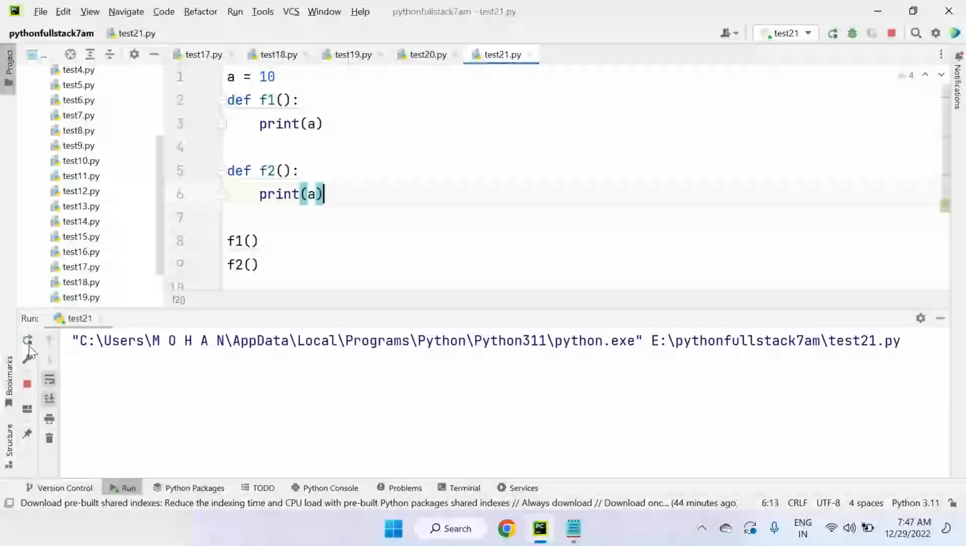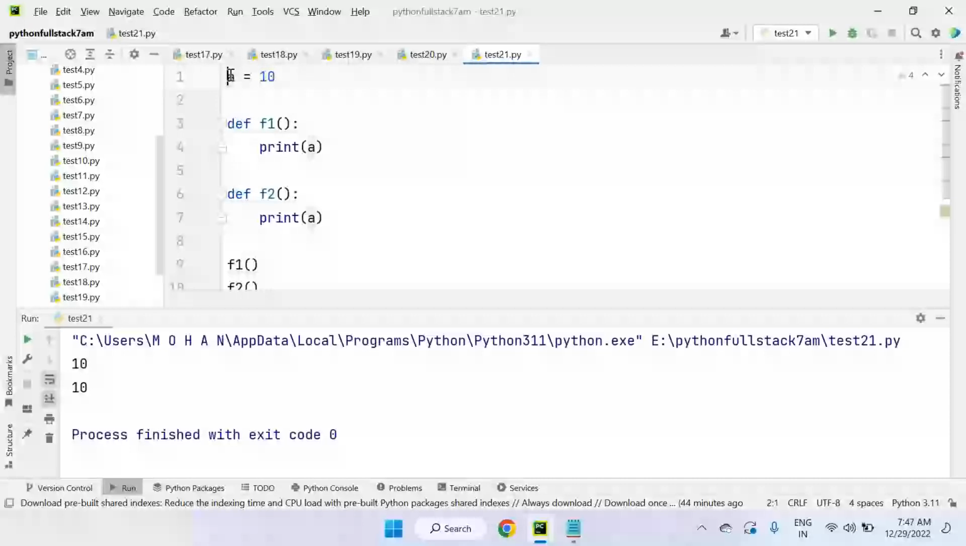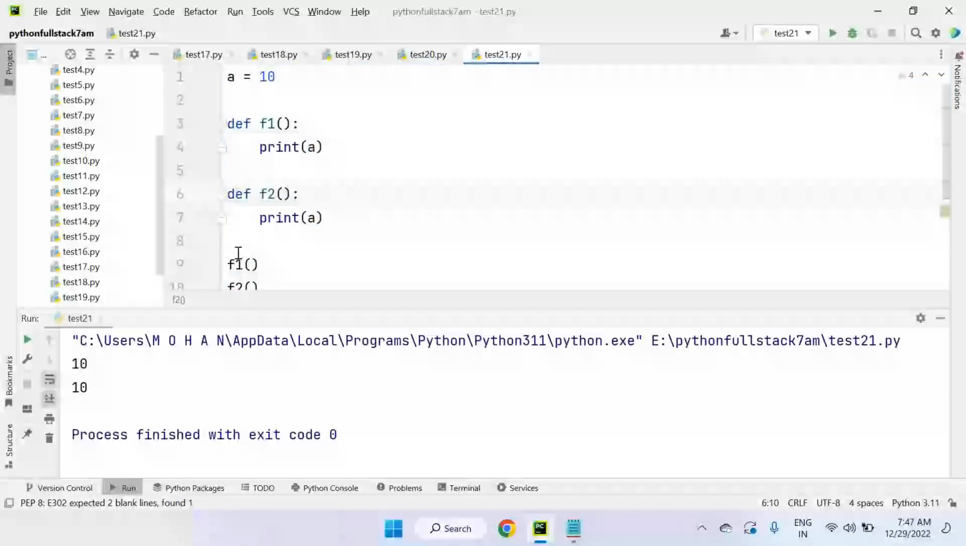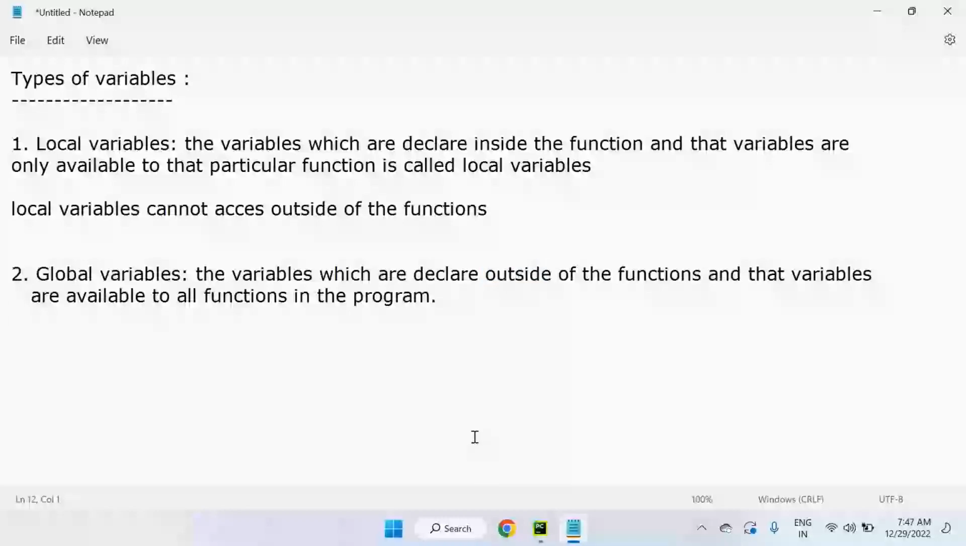Just try to understand clearly here. I'm calling the f1 function, a value 10. I'm calling the f2 function, a value 10. So f1 and f2 both are able to access this variable a, sir, because we declared it outside of the function. This is the global variable: the variable which is declared outside of the function, and that variable we can access in any function in the program, f1, f2, f3, and all, anywhere.